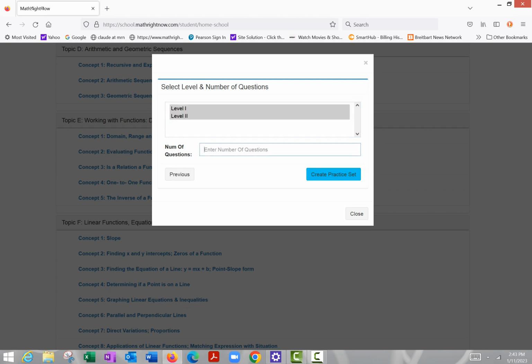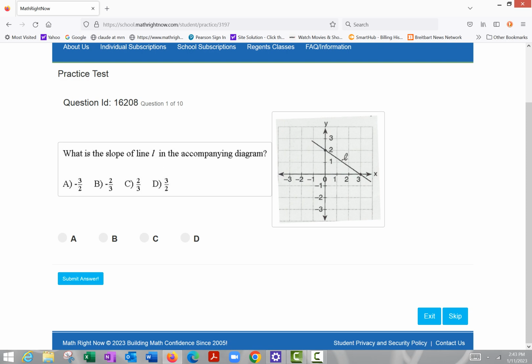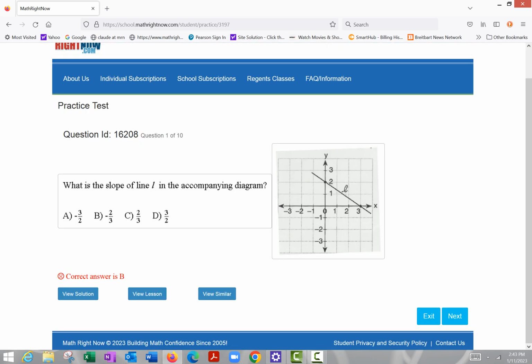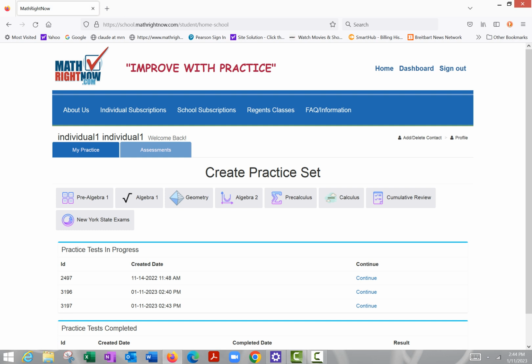And again, in this one, maybe I'll pick 10 questions. I'm a little more ambitious. And the 10 questions come up. And I want to make sure that I understand it. I choose A for this. I submit my answer. I say yes. And again, we go through view the solution. So we understand how that works. Let me go back to the dashboard. Your dashboard is up here next to home sign out on the top right. So going back to your dashboard will bring you back to My Practice.